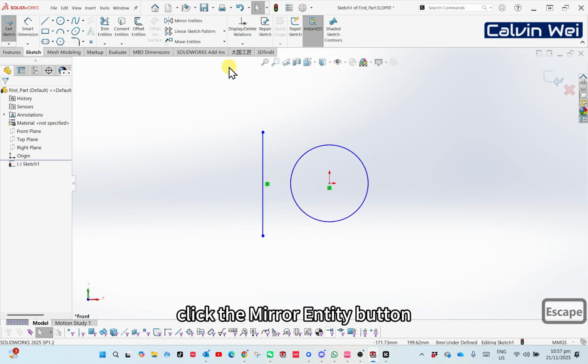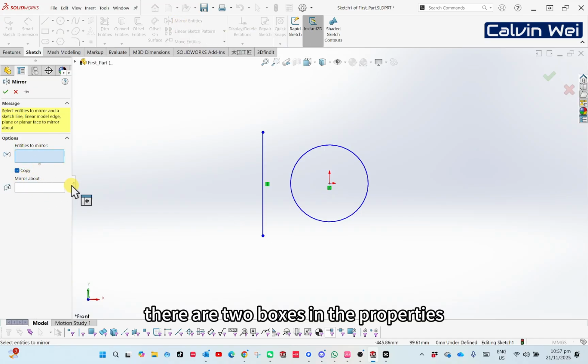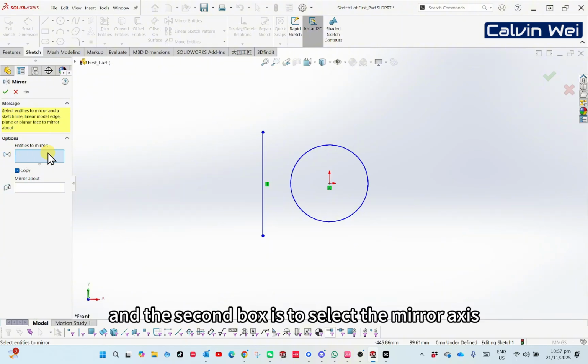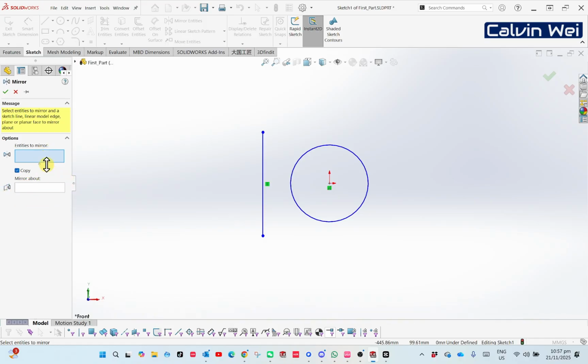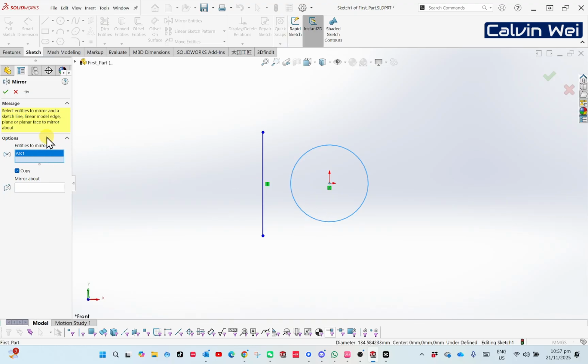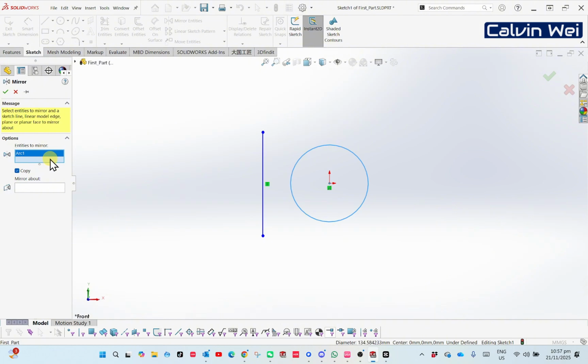Click the Mirror Entity button. There are two boxes in the properties. The first box is to select the entity to be mirrored, and the second box is to select the mirror axis, which must be a straight line. Select the circle in the sketch. See the property box on the left. You can see that it has been added to the entity to be mirrored in the first box.